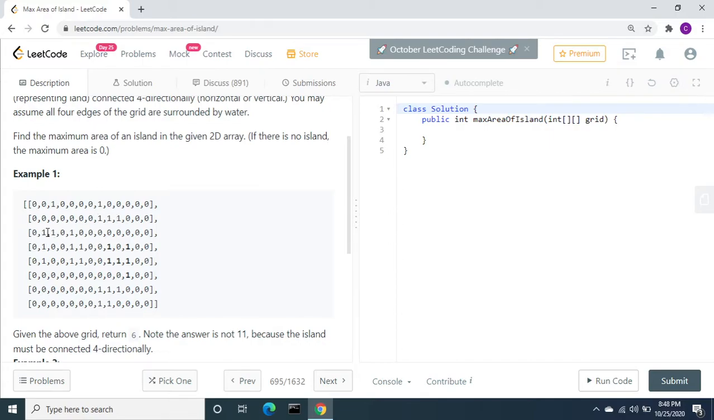From here, if we connect this horizontally and vertically, this is also 4. This one is 1 2 3 4 5, and this one is 1 2 3 4 5 and 6. This is the biggest one we need to return. If you look at this one, this is 3, this is 2, so the maximum is 6.